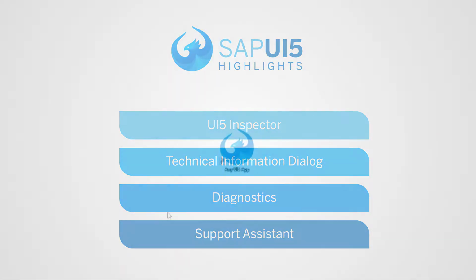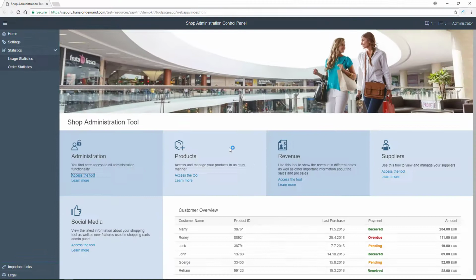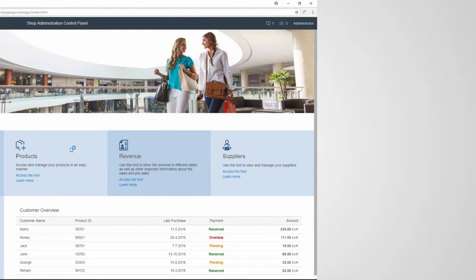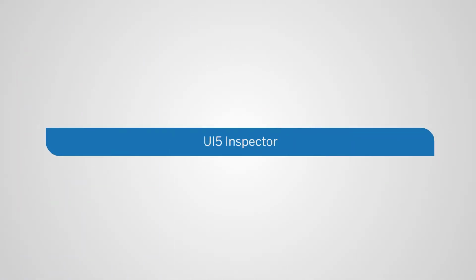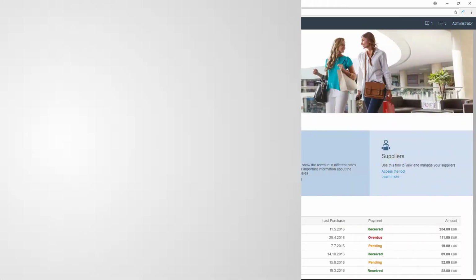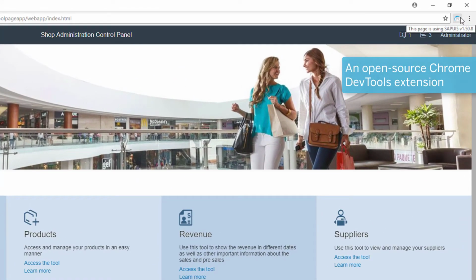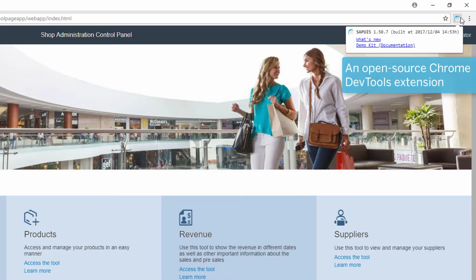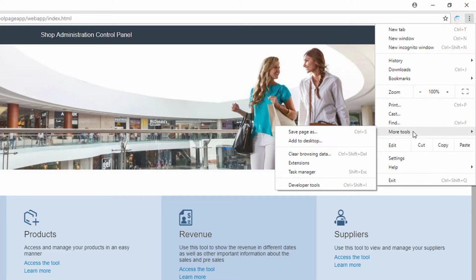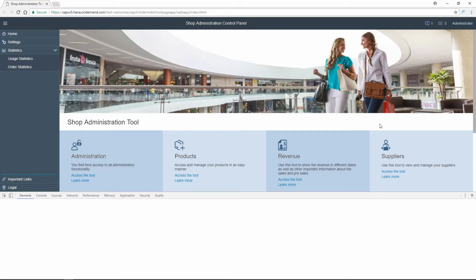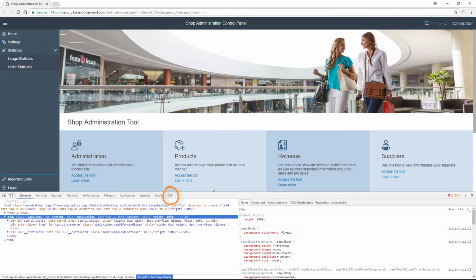The UI5 framework offers you a range of support tools to help you examine and revamp your apps. The UI5 Inspector is an open-source Chrome Developer Tools extension. It becomes active when a UI5 app is loaded. It shows you which UI5 controls are involved.